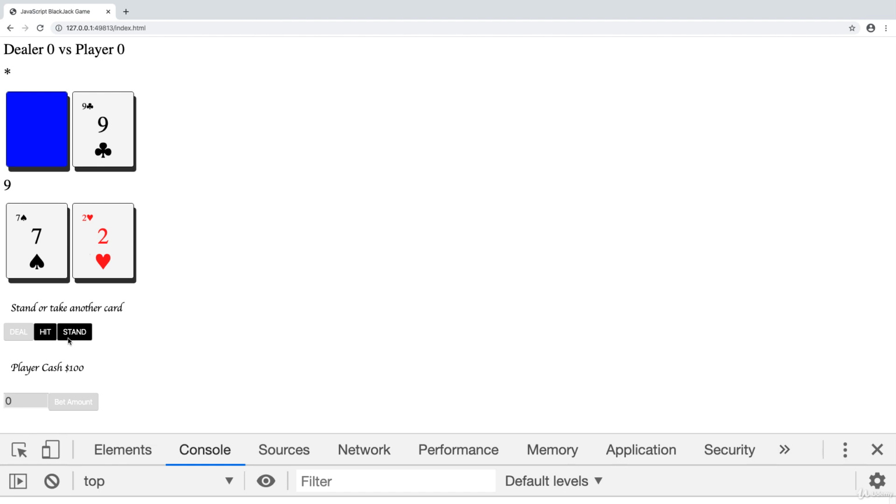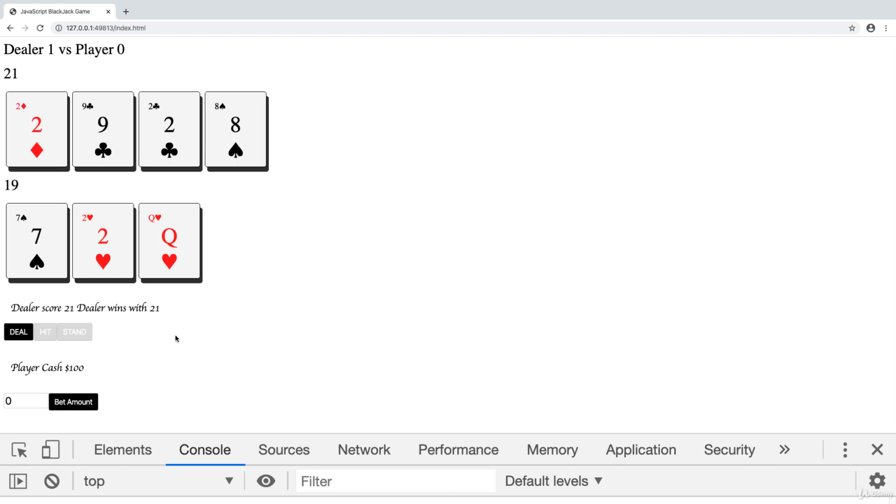It's a fully functional blackjack game where we've got the dealer on the top, the player on the bottom. You've got some options where you can hit and stand. So in this case, I'll just do a hit and then I'll stand. It does the calculations, sees that the dealer score was 21 and the dealer wins with 21.